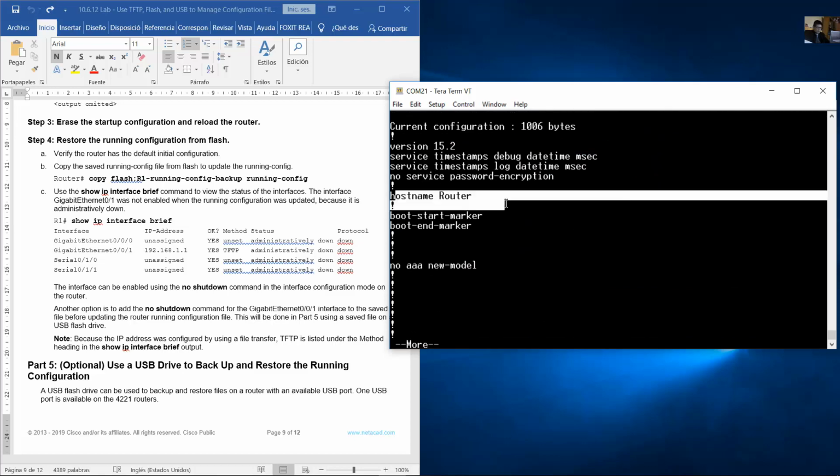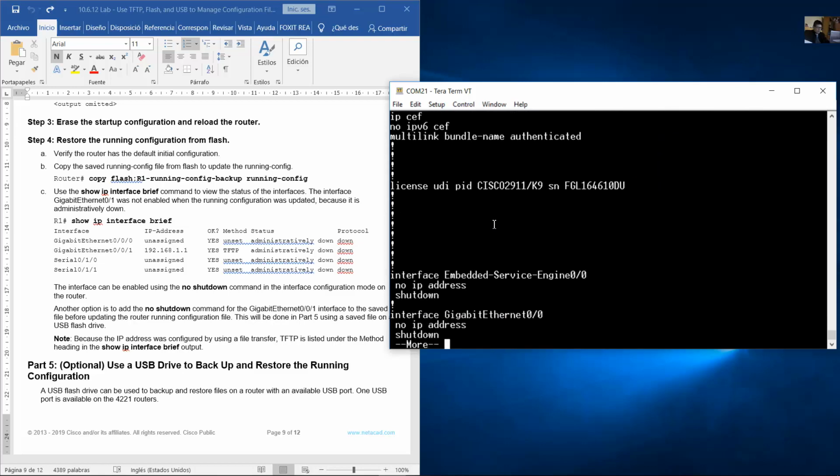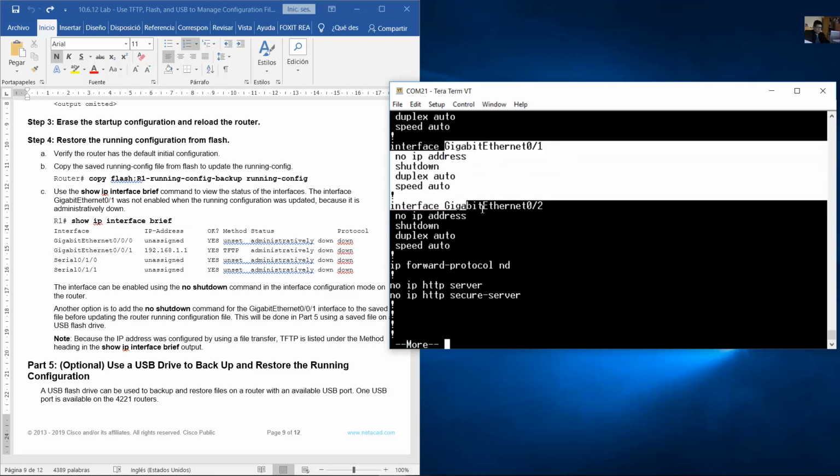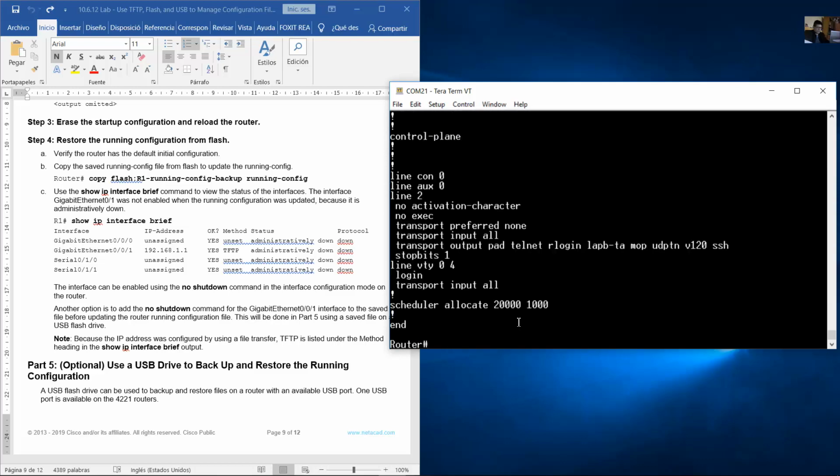Okay. Hostname is the default hostname. No configurations on GigabitEthernet 0/1. No passwords.